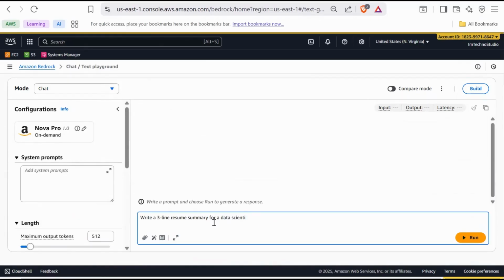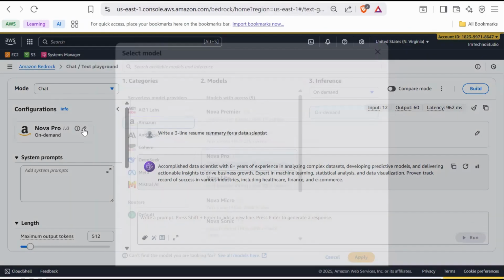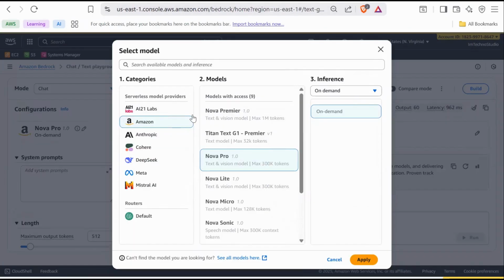For example, you can type a prompt like, write a 3-line resume summary for a data scientist, and see how the model responds. You can also switch between the models and compare their outputs. This is useful for experimentation to test how different models behave before integrating them into your app. And you can compare to see differences in style, speed, and quality across models.